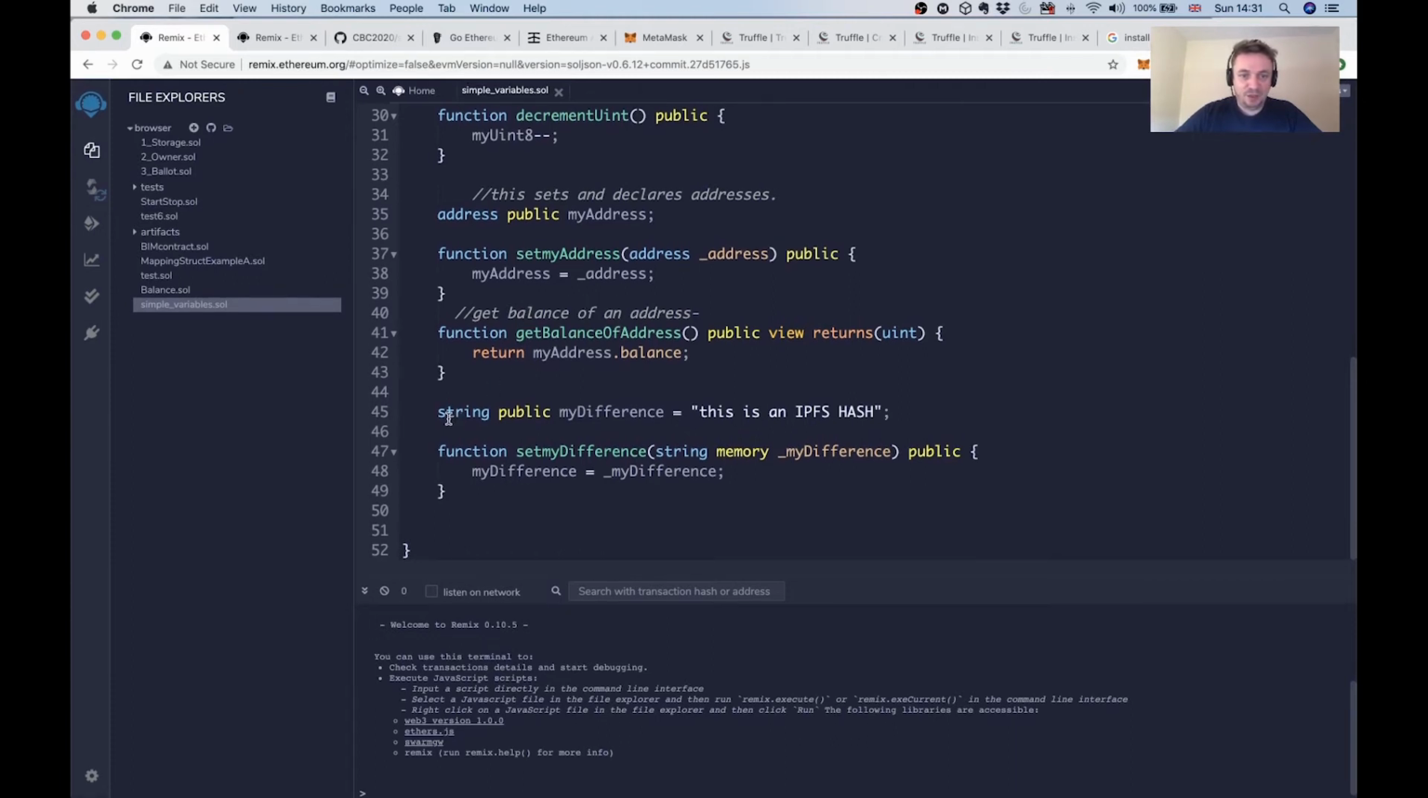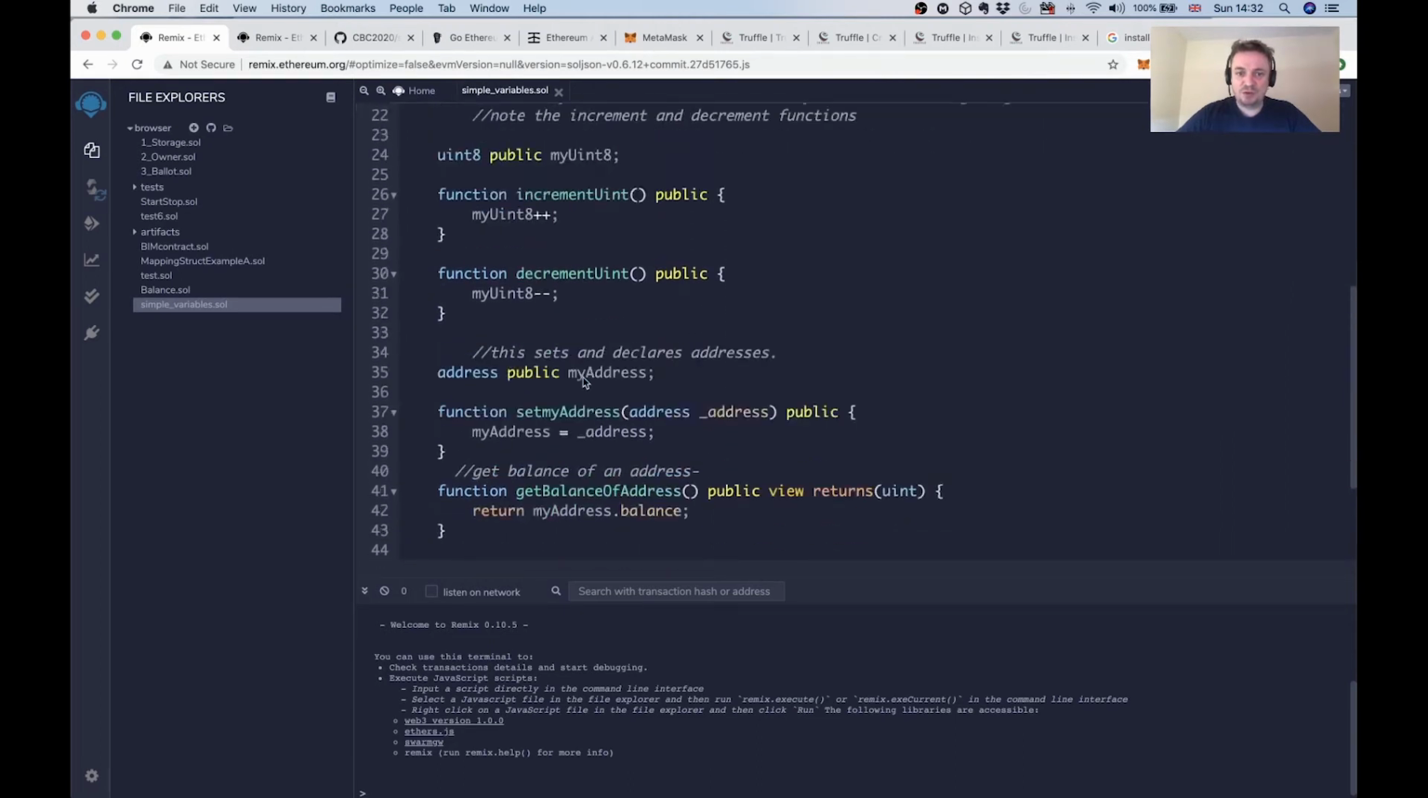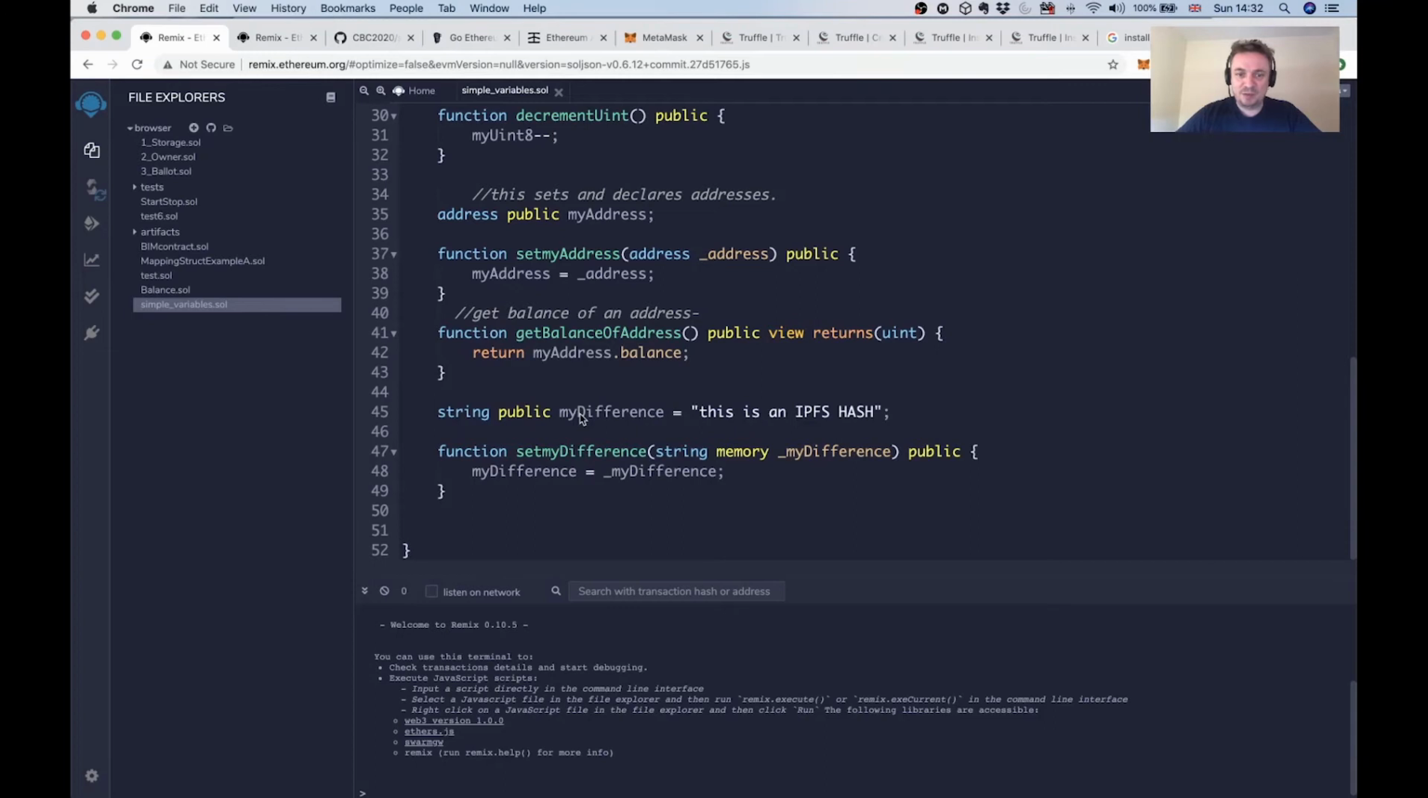And we close the very simple understanding of variables by working with strings. So a string is essentially a sentence. And you see here that I have declared a string which is public, and I've named it my difference, because originally we were trying to use this contract to establish the difference of hashes between two different files on IPFS. We'll see at IPFS how IPFS can work with this in the last lecture.